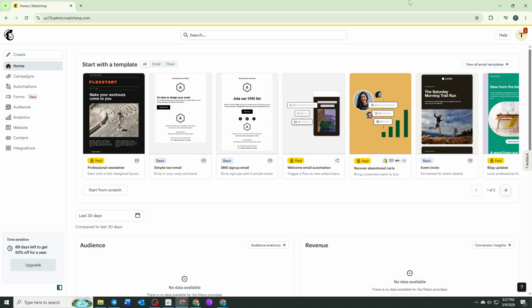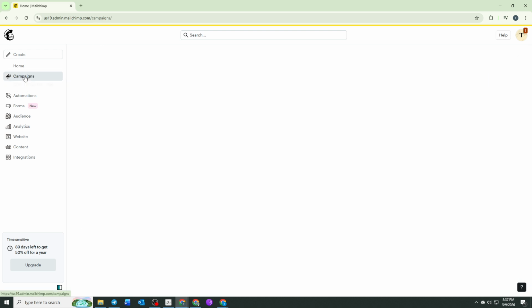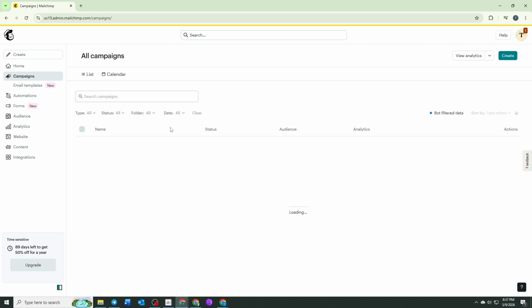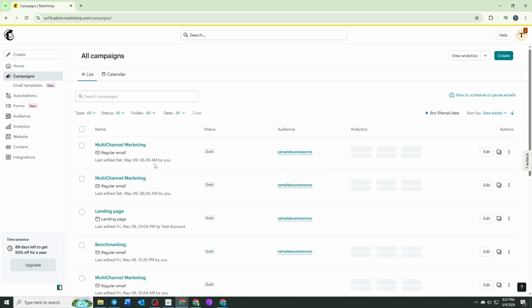To begin, open the email campaign you're currently working on in Mailchimp. This can be a draft campaign, a regular email campaign, or even an automated email sequence that you've already started creating. Once the campaign overview page appears, locate the section where you can manage the email content. From there, click on the option labeled Edit Design to open the Mailchimp email builder.